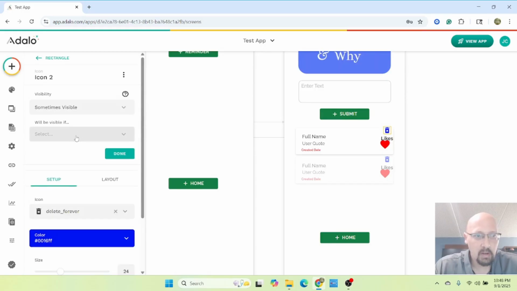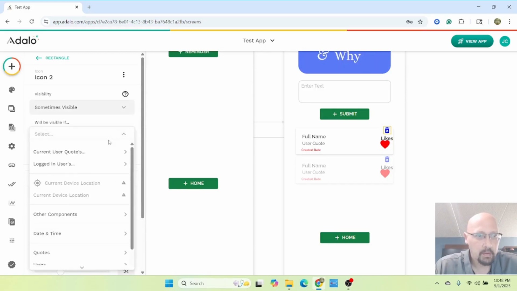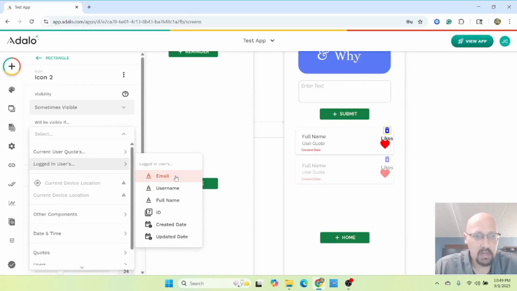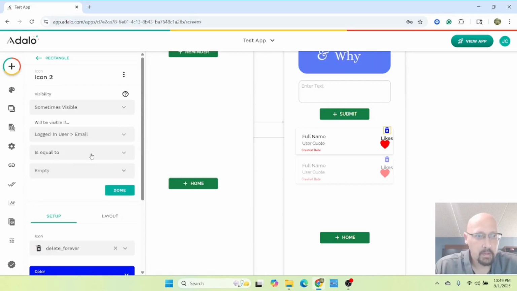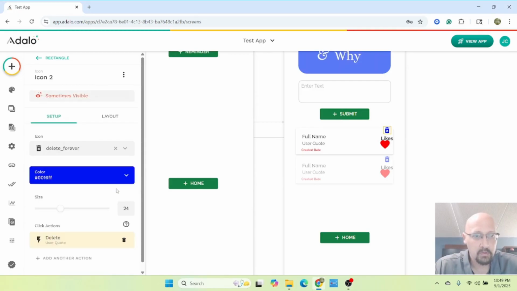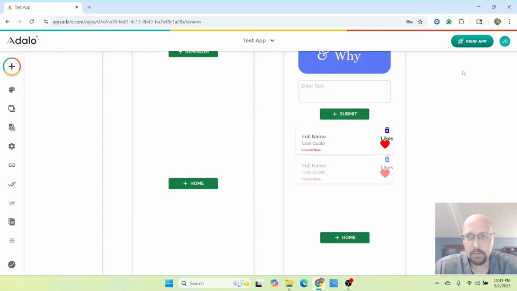So we're going to change it to sometimes visible if the logged in user's email is equal to the current user quote's email. So this button was sometimes visible when the logged in user's email is equal to the current user quote's email, which is again why we needed to save the email in the database when they submit it. Okay, let's see if it works.